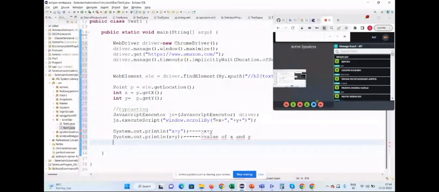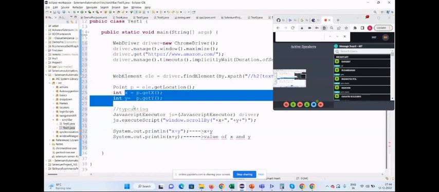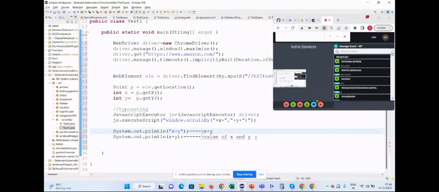Understood why am I writing the plus symbol? Because it should act like a concatenation. It should act like line number 33. Why did I write like this? Because it should fetch the values. Clear? Oh, super.